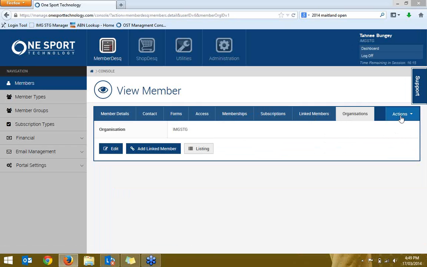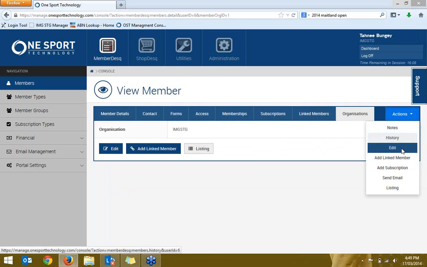If we refer back to the Actions tab, here we can see our notes, our history. We can edit a member, add linked members to that particular member. We can add subscriptions. We can send emails or go back to the member listing. So these functions are now consolidated within the Actions menu, instead of having all the buttons that we used to have in the classic system listed above the member record. Again, we're just trying to streamline and neaten up the visibility of the screen.